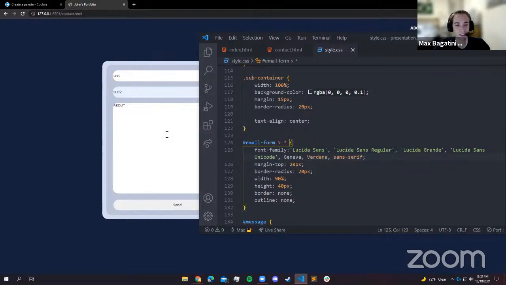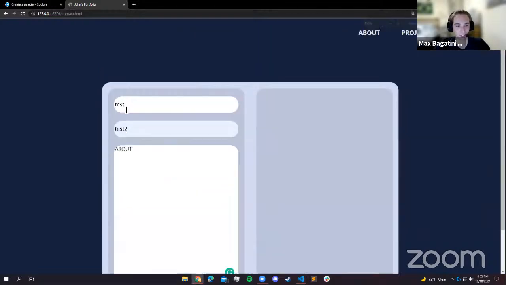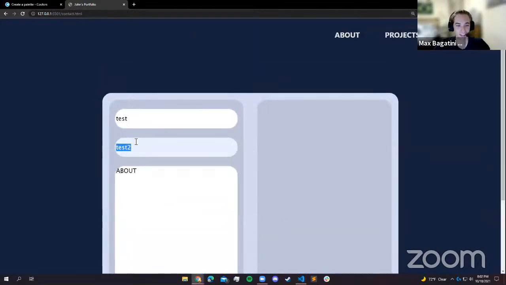Now, another thing is that everything's very squished. It's almost painful how it's cutting off the A right here, and then the test is super squished.